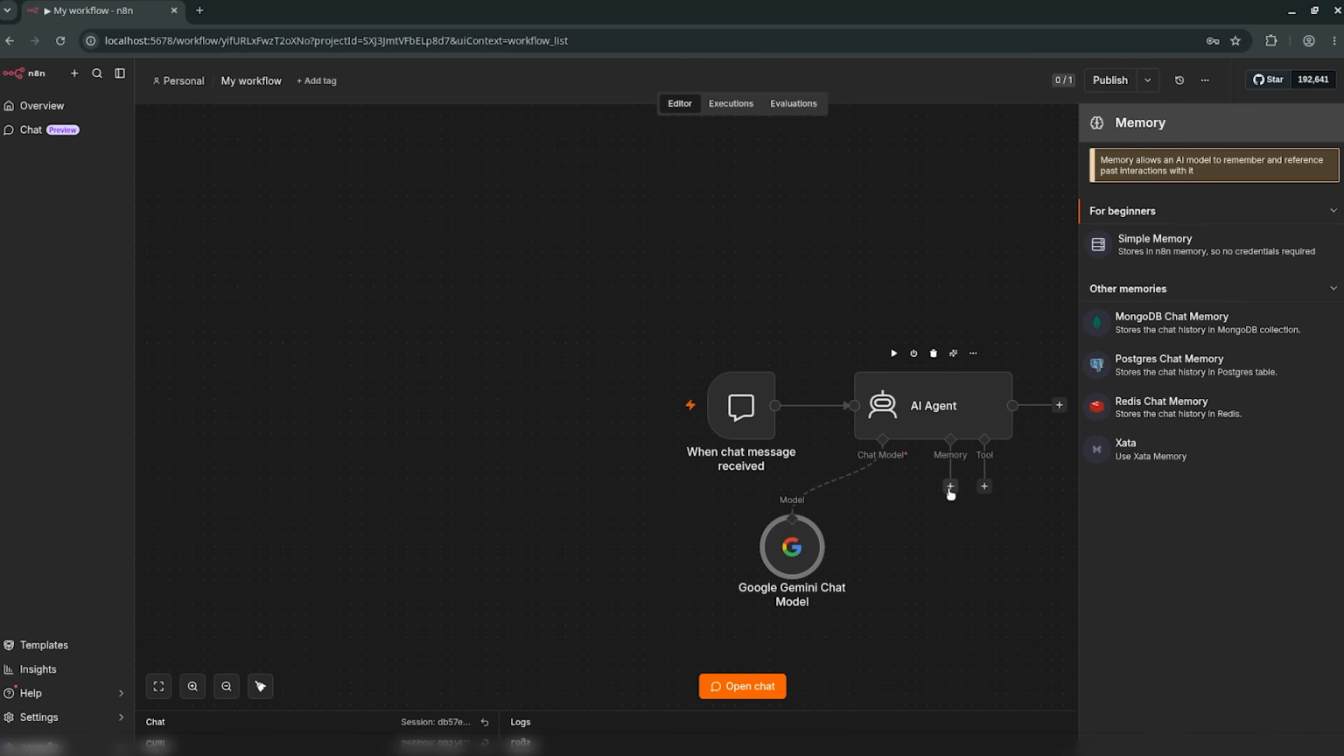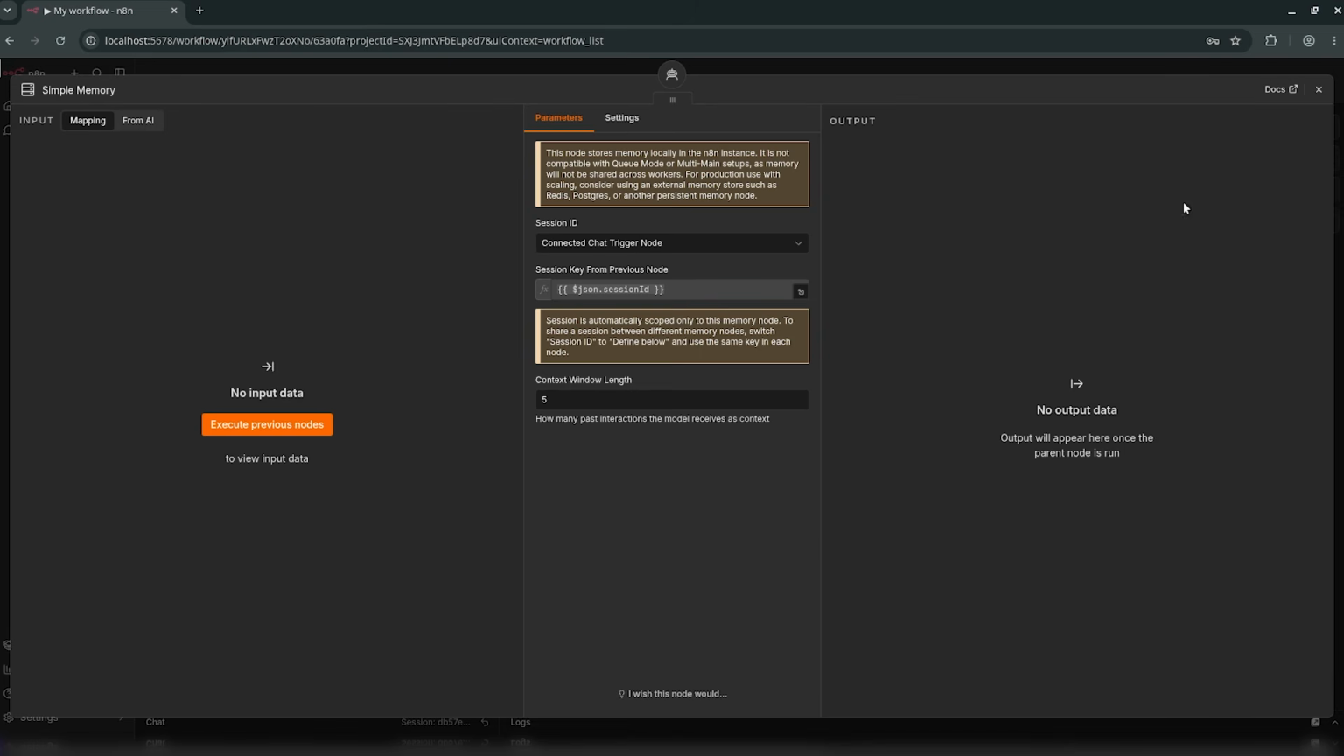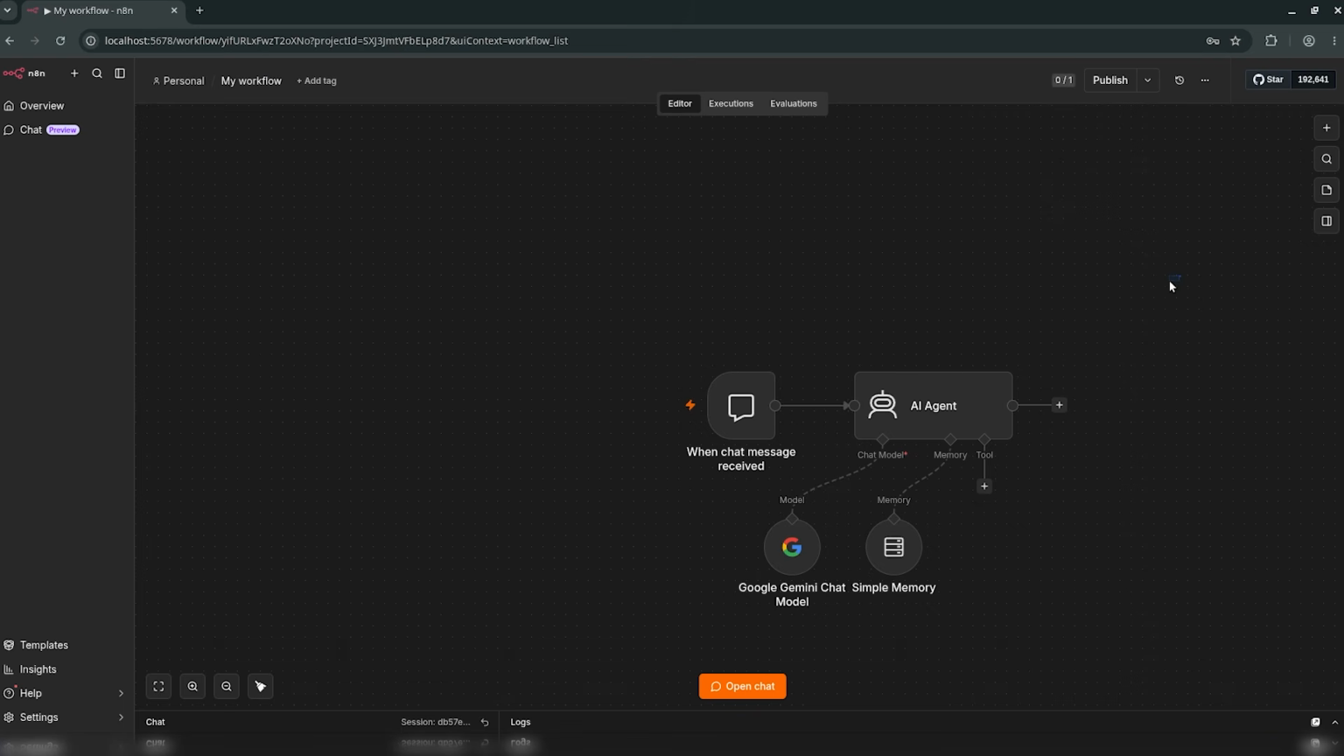The agent can talk now, but without memory, every chat is isolated. The agent forgets the previous message the moment a new one comes in. Adding a memory component gives it continuous context across turns, which is what lets you say, "Now save those," and have the agent know what those refers to.